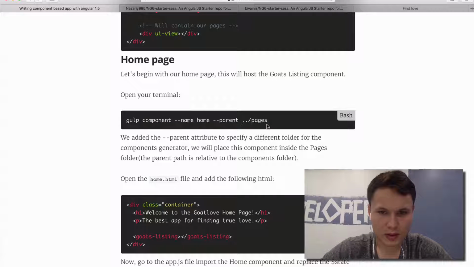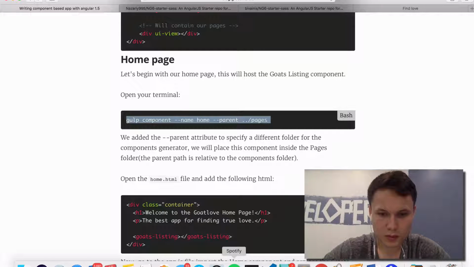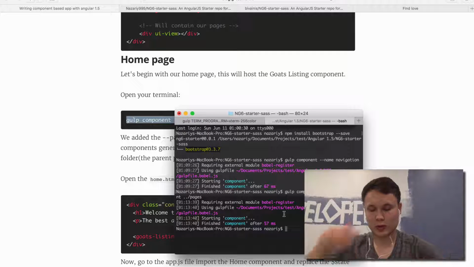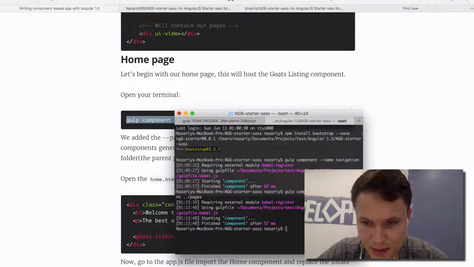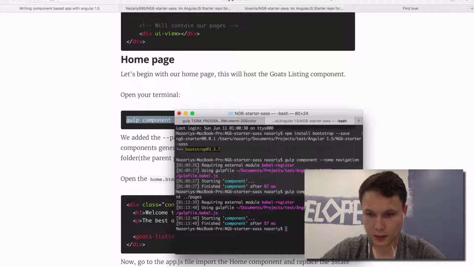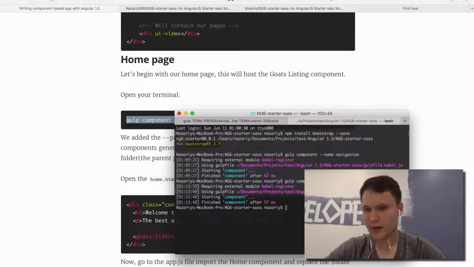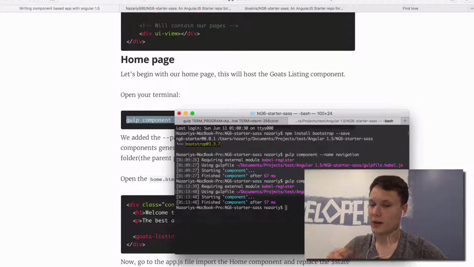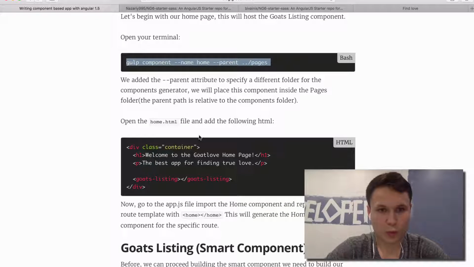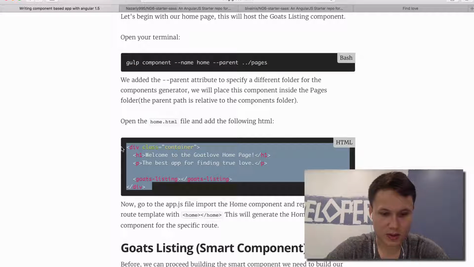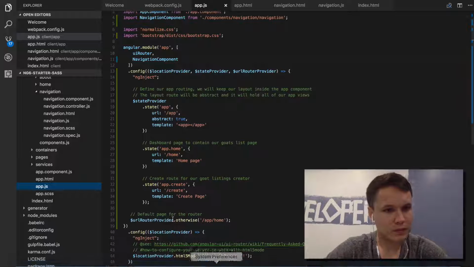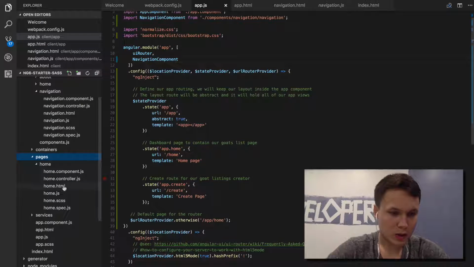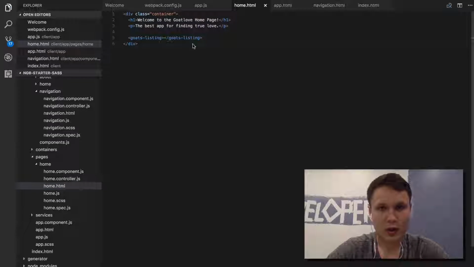Nothing. As I said before, Goat component. So in here we're creating the component inside pages. You see this --parent? It's telling it to create this component inside the pages folder, and that's what it's doing. And then we're going to open up the home.html and just simply replace this as well. In the pages folder, we see we have the home page, replace this, voila, let's go back.